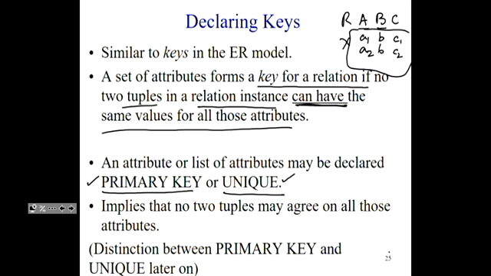So in order to declare keys, I would either use the primary key or the unique designation. In both of these cases, the implication is that no two tuples will agree on all of the attributes that are listed within this designation, within either primary key or unique. And I'll explain the distinction between primary key and unique in a little bit.